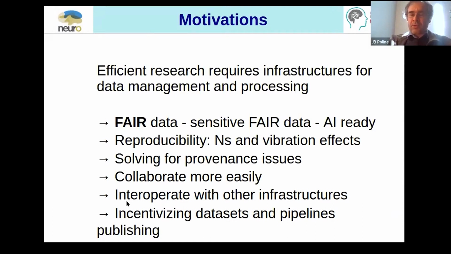And the last point, which I will emphasize a bit at the end of this part of the webinar, is incentivizing dataset and pipeline publishing. The reason I think it is important is that partly the structure of publishing in neuroscience and in science in general does not incentivize you to make sure that the pipelines and the datasets are really good research objects that can be reused by others and can be actually published for themselves. And I'll emphasize that direction, that vision for the future.